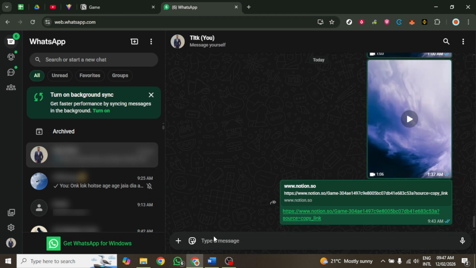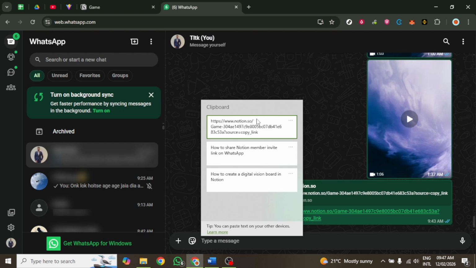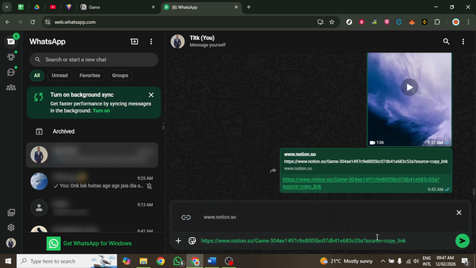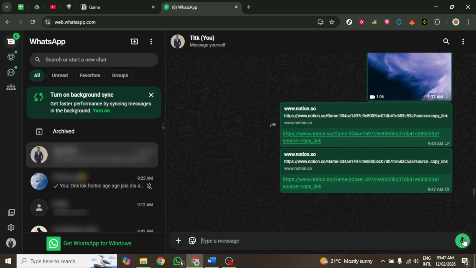If adjustments to permissions are necessary, you can modify them directly from this panel. In case the guest no longer needs access, you can easily remove their permissions from the same settings. Keeping track of shared pages is vital for effective collaboration.